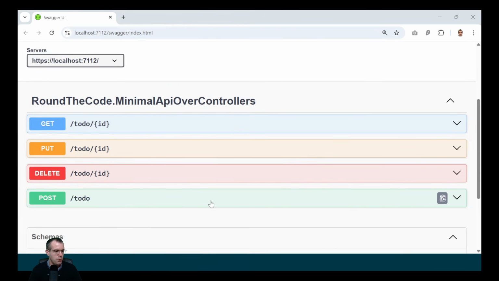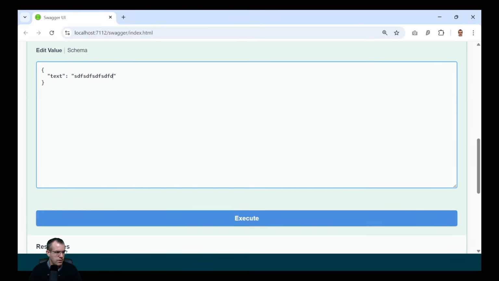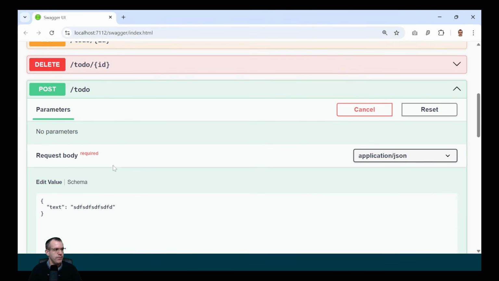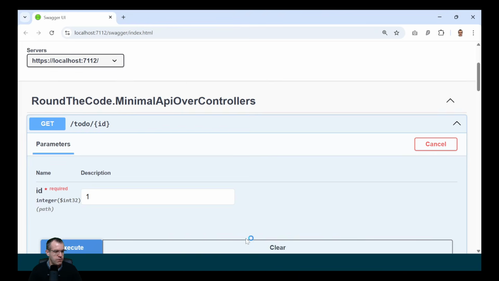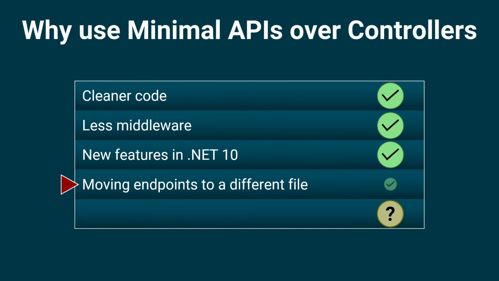So we're running Swagger, we can see the endpoints in there, but let's just try a couple of them out. So for this we expect a 201 response. That's working. Let's just try one of the others. Let's see if we can get that task that we just added. And that is returning a 200 response. So we've successfully moved the endpoints to another file. So you have a choice as to whether you have it in program.cs or a different file.